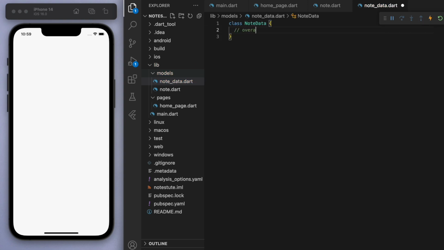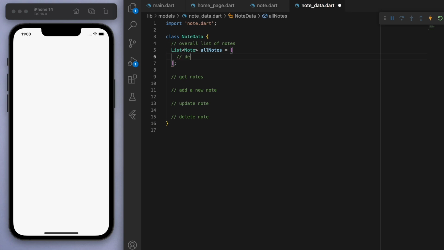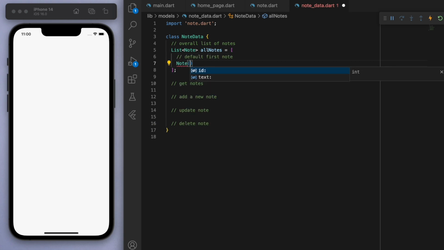So the first thing we're going to need is an overall list that contains all of these notes. Let's have a method to return the notes, and the three important functions here are adding a new note, updating the note, and deleting a note as well. So let's just start filling this out. Let's have a list of notes called all notes. Just as an example, the default first note can be ID number 0, and the text can say just first note. So in this list, we can start storing other notes.